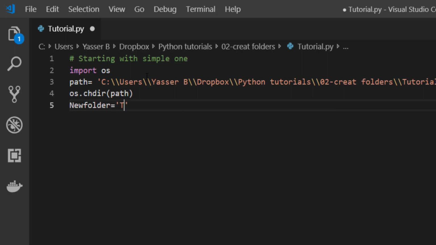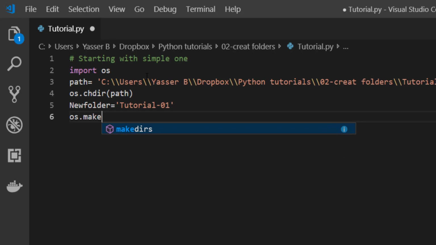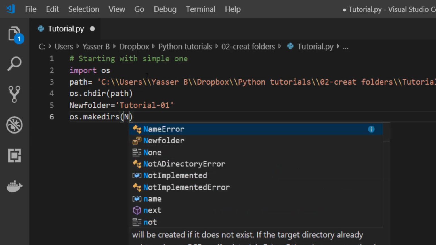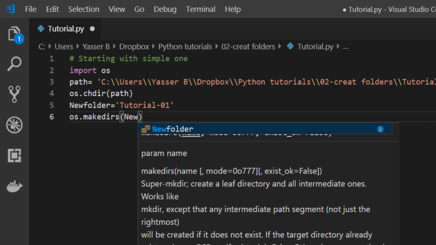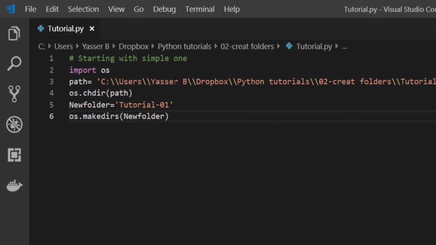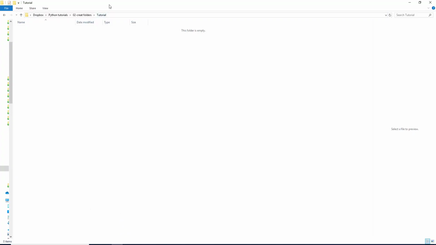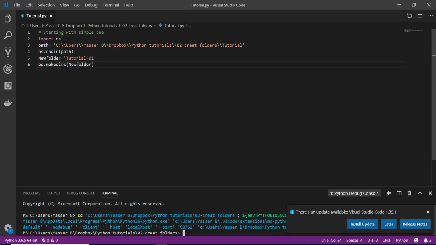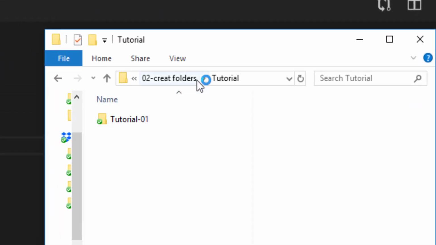So you need a name for the new folder you want to make. I call this new folder tutorial01, and then I'm going to call os.makedirs with the name of the folder we want, the new folder, sorry. So by running this program, we should be able to make a directory called tutorial01 in this directory. So let's run it. Yeah, we got it, but we only get one, and we need 10 of them, and inside each one we need two other folders.